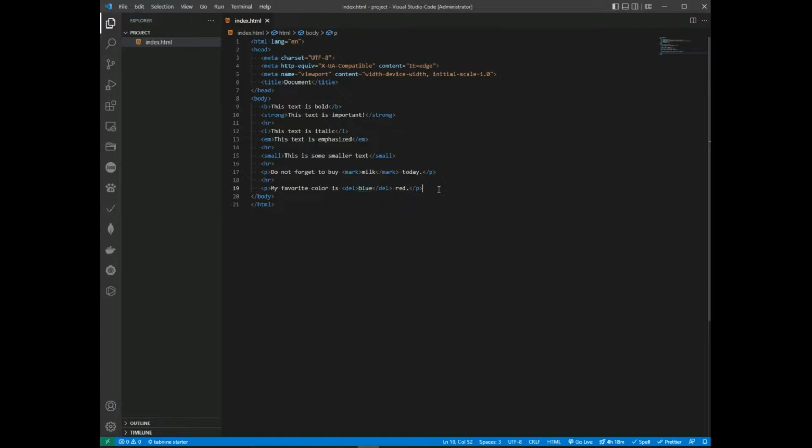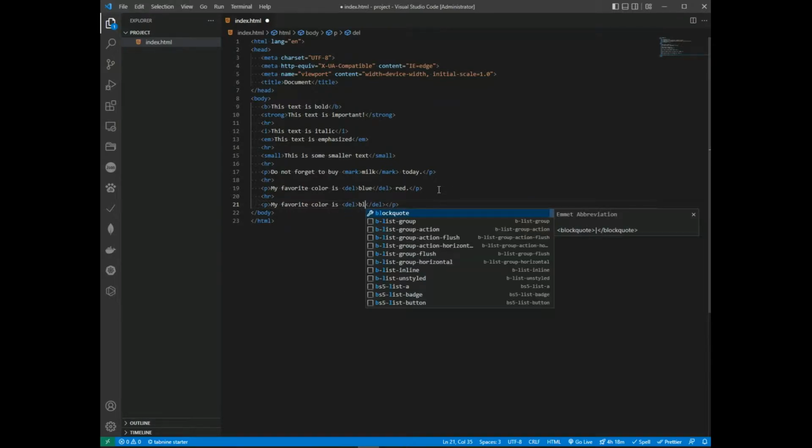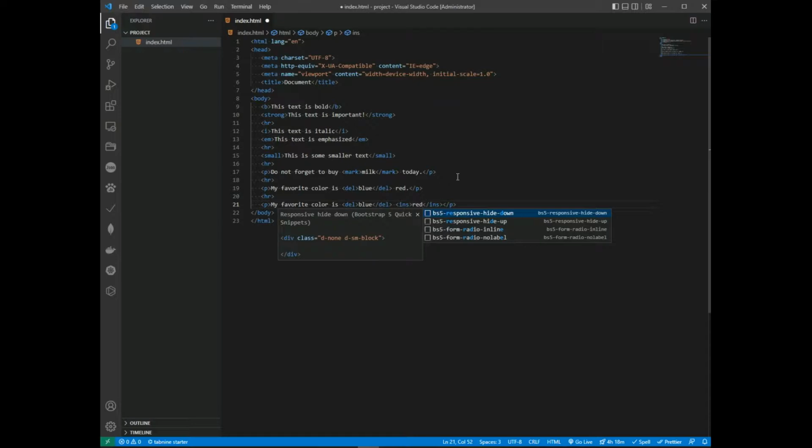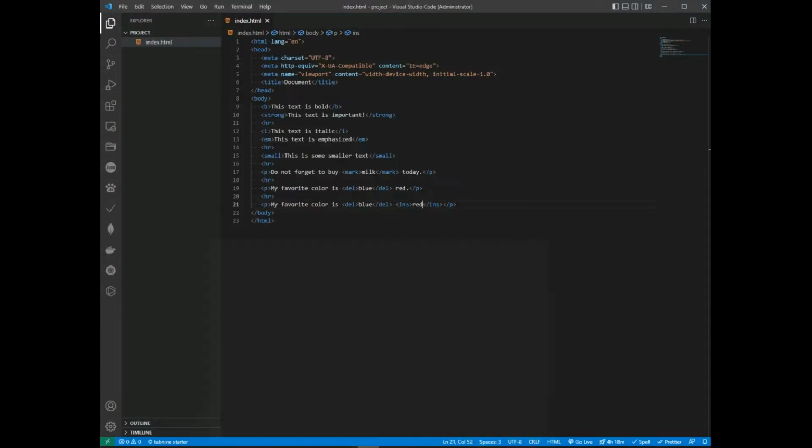So hr tag and p tag. So my favorite color is del tag blue and ins red. Control S and Control R. My favorite color is red with the underline.